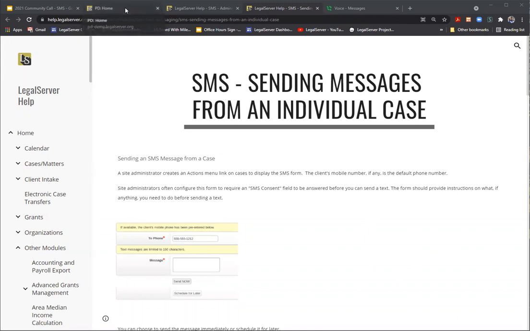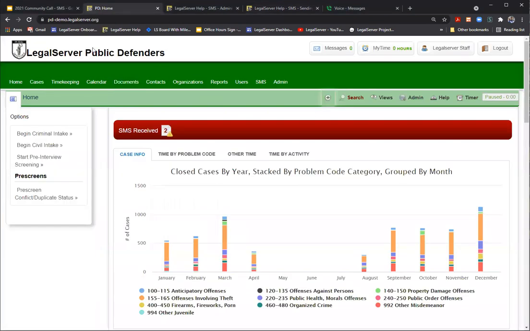Now, jumping into our demo site, I will highlight that I'm using a generic demo site that is not going to look a lot like yours, and that's okay. Just as a reminder, all LegalServer sites are very configurable, and so each one has its own unique look and feel based on the administrator's setup or configurations of that particular site. But the backend functionality is going to be the same, and that's the important note to take away.